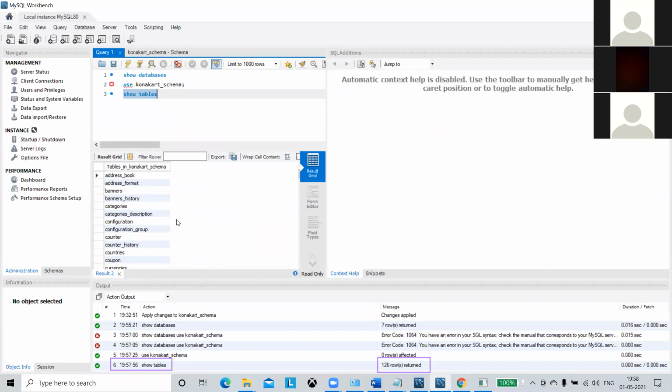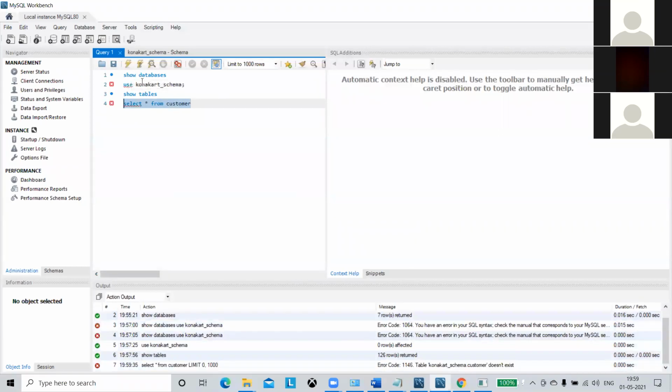Now let's move on to the next command. Go to line number 4 and type this query, select star from space customer. I think there will be a customer table. Placing a semicolon is not mandatory, but you have to select that complete line and click on execute. Konakat schema customer doesn't exist.